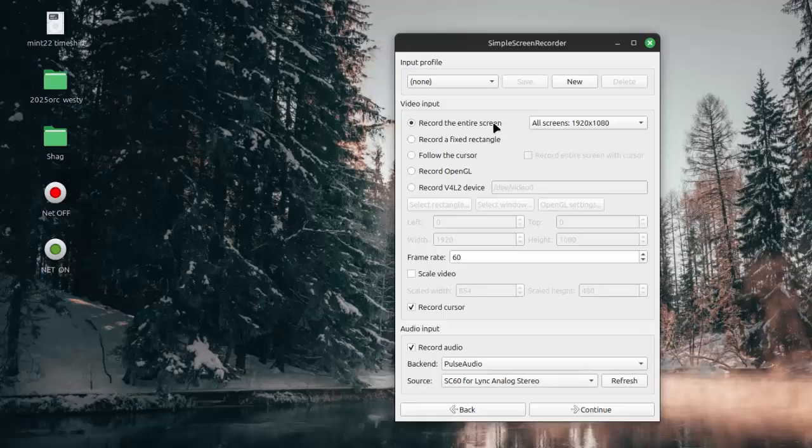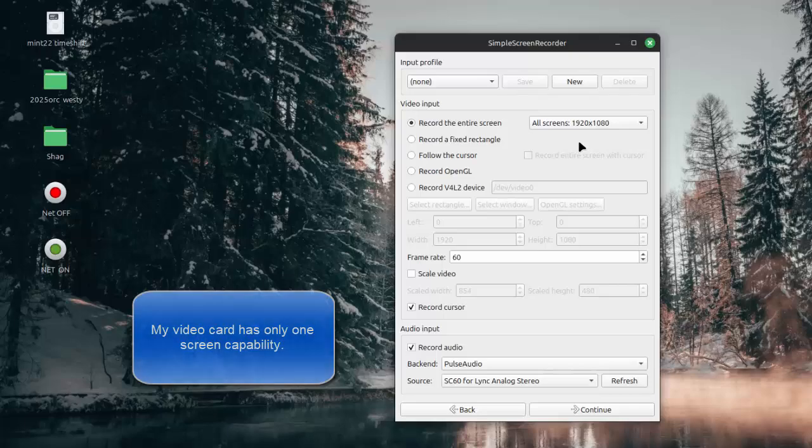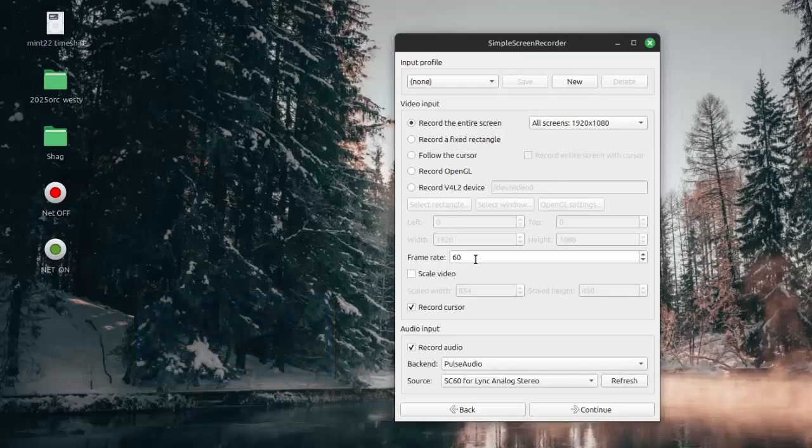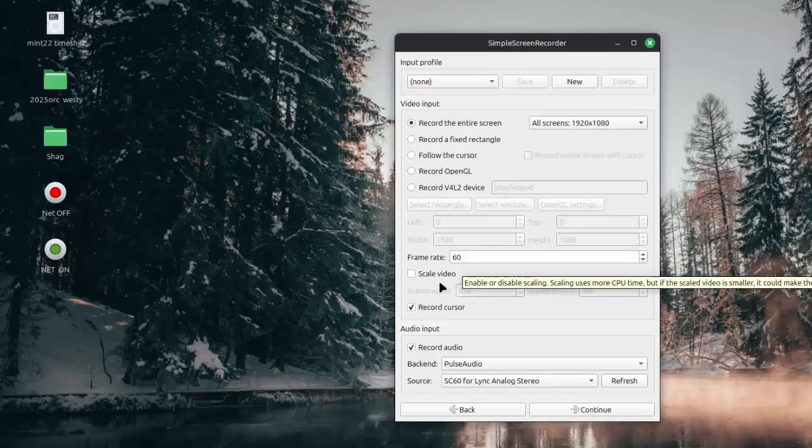So you can record the entire screen, or you can record a fixed rectangle. Radio button to select which one you want to do. And then you can select the window or select the rectangle. But we're going to record the entire screen. And the screen is 1920 by 1080. We can change that if we want to, but we're not going to. Frame rate 60, you can change that if you need to. Scale the video, no, we're going to use it as is. Record the cursor, which is the mouse cursor, and yes, we do want to do that.